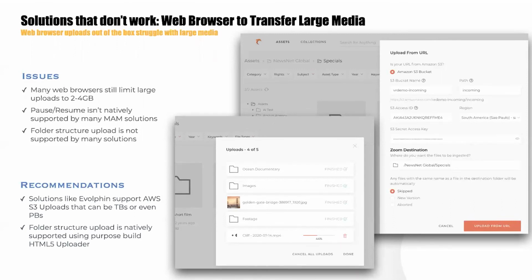For example, our HTML5 uploader can deal with everything. It can deal with sequences, high-res media, and it can deal with folder structure. And we have solutions where you can drop things into an Amazon S3 bucket and have it ingested. I showed that at the beginning of my talk. And that allows you to easily overcome the 4 GB barrier. You can go and ingest hundreds of gigabytes or terabytes using web browser technology.